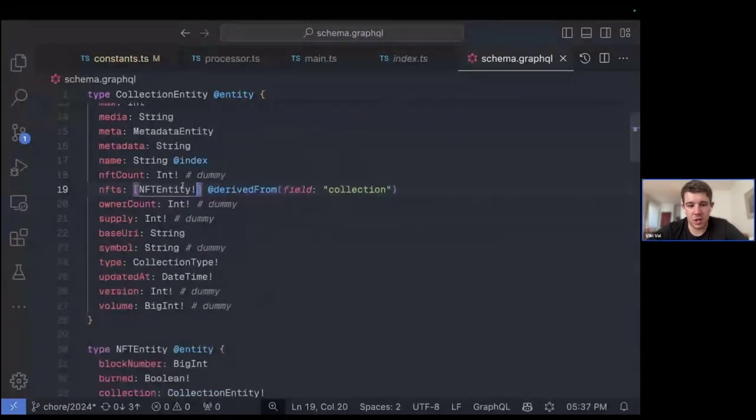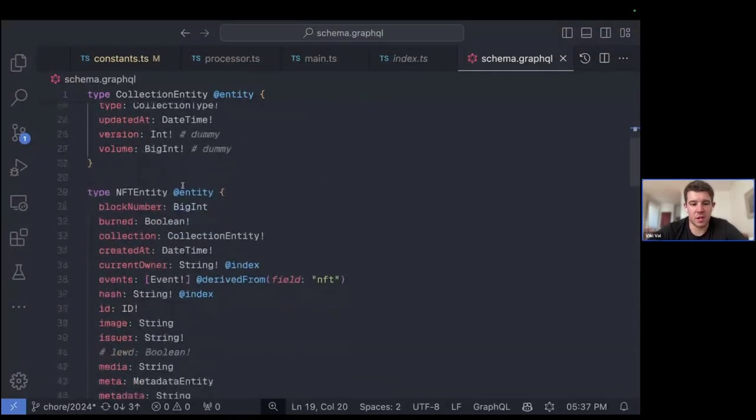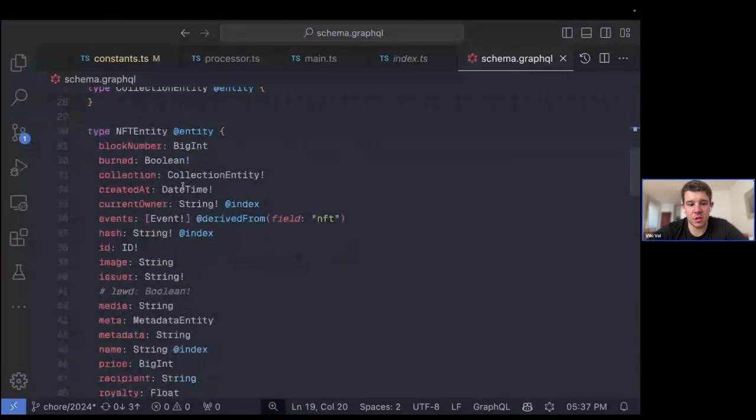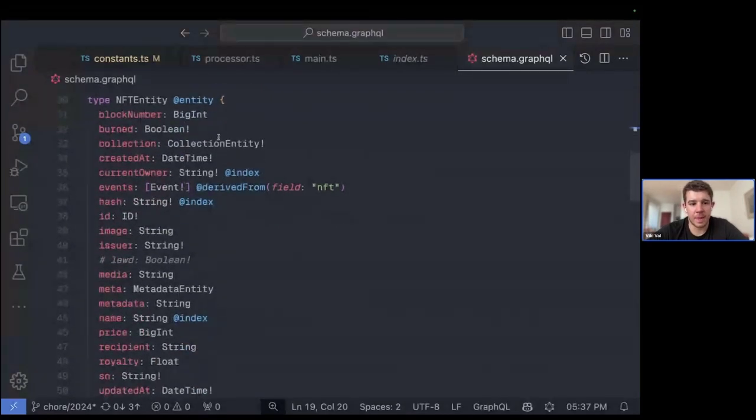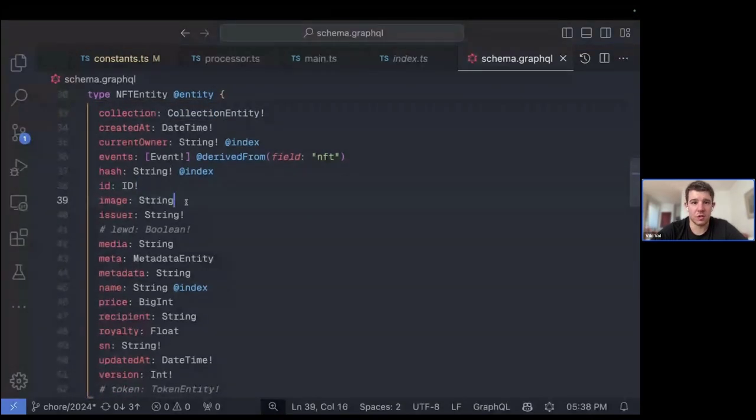So let's go to the NFT entity, how it's defined. It's also a huge kind of entity. Also, I have defined the block number burned. Also, I have a link to the collection entity above, so I know directly from the NFT entity that I can access this collection. I have the creator, owner. Also, I have an array of events, so I know when it was created, when it was transferred, when it was burned. I have ID. I also store the image.